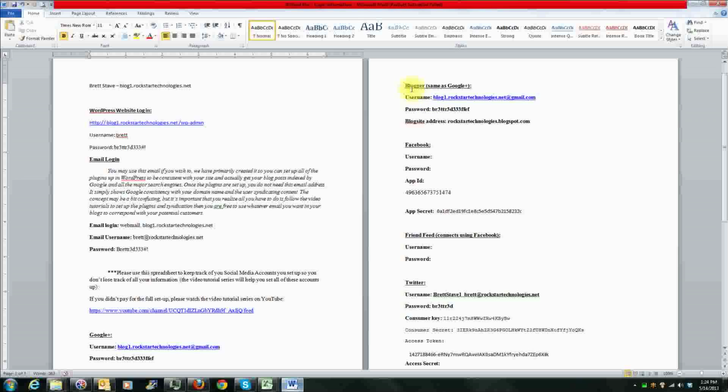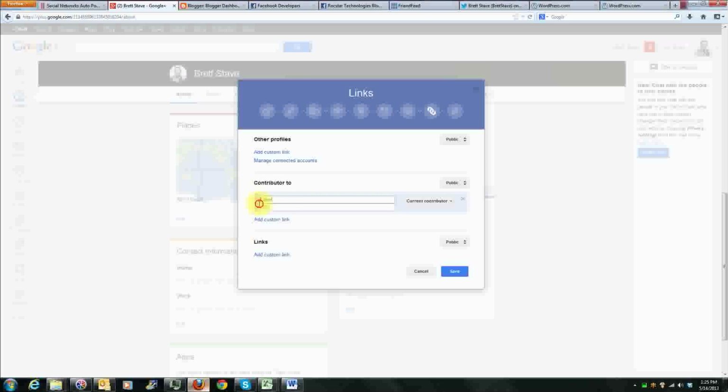Let's go to the next item on the list here and go to Blogger. We want to copy this URL where our Blogger blogspot lives. So copy that, Control-C or Command-C if you're on an Apple. And let's go back here, and we're going to type in just Blogger for the label. And then we're going to paste that URL right in there.